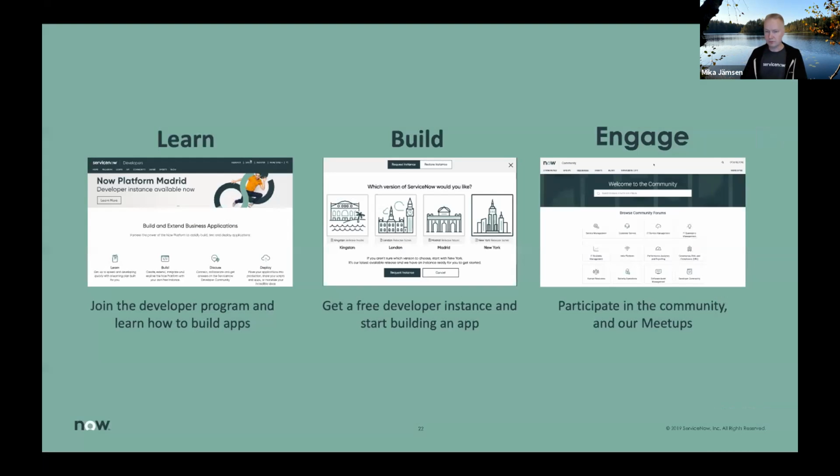For developers, our program includes different parts, like the learning part. We have the Now Learning site where you can look at the different courses, study, get yourself certified in certain areas, basically learn how to build. Then we have the build capabilities. So you can request your personal instance, start building on that. That's basically just another ServiceNow instance.